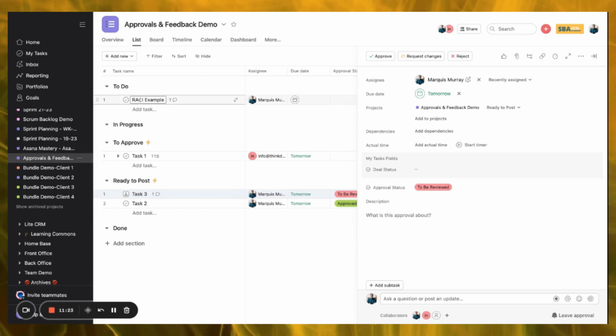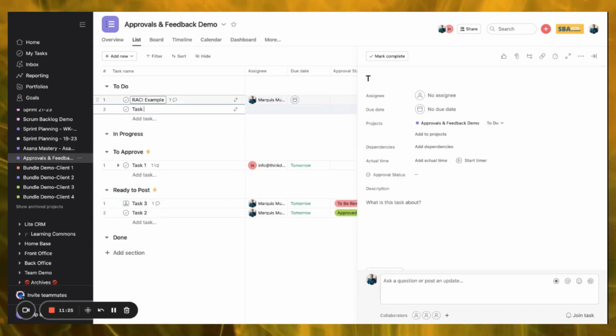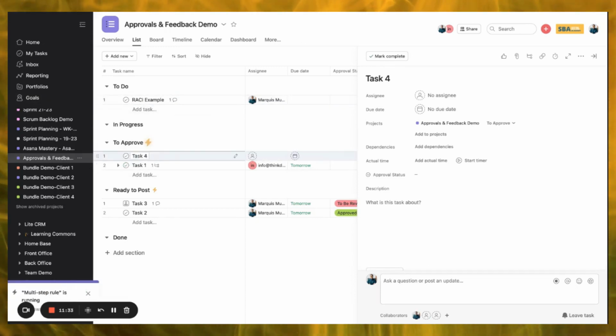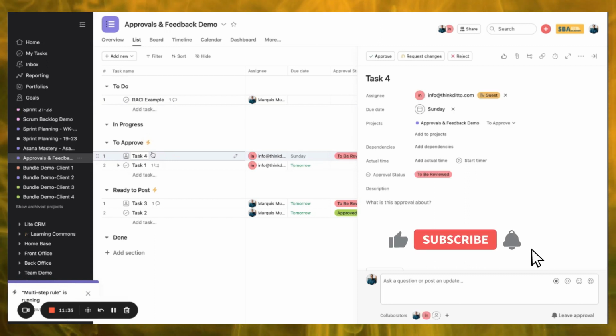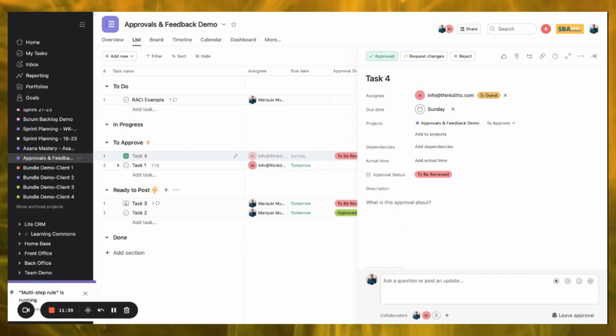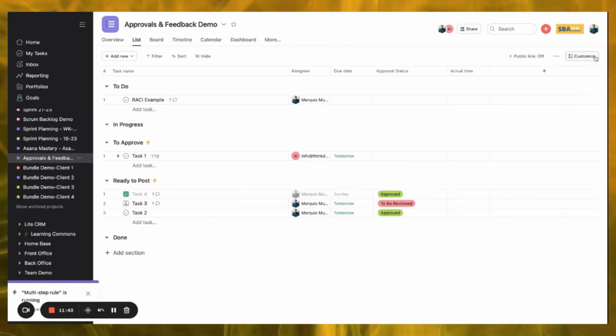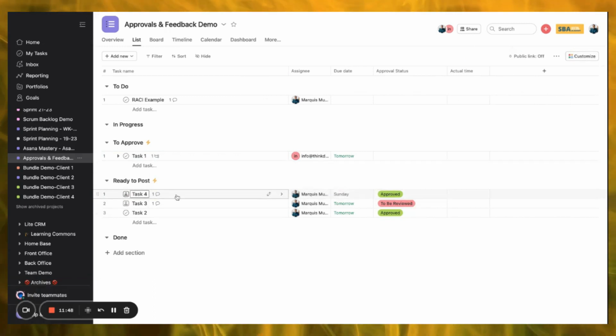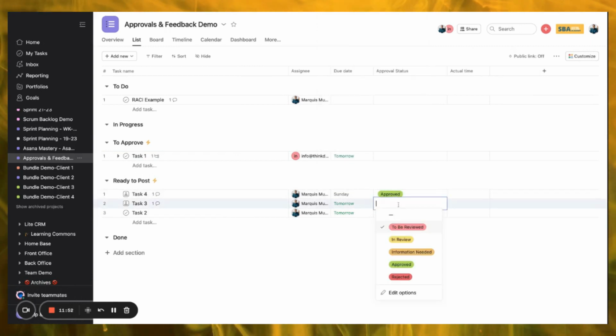Let's do that one more time. I like to see it completed. There we go. So let's move it to approve. Asana is going to run again. Great, awesome. We're going to approve this. It's going to move again. There we go. So now it's been moved to the ready to post. It's marked incomplete. It's been reassigned to the new person. And now we show it as approved.